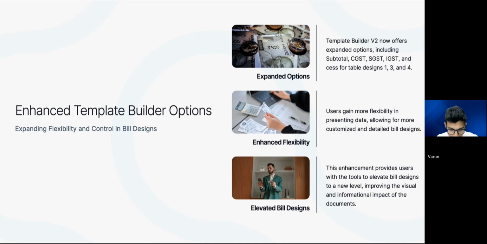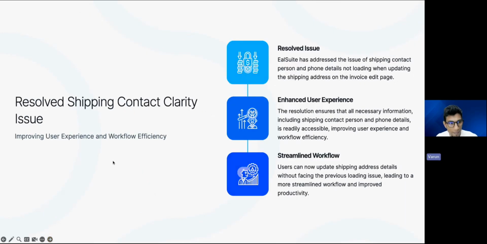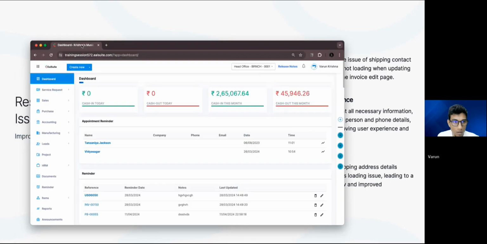No doubts. All right. Then we'll be moving into our first resolved issue, and that is the resolved issue related to the shipping contact details. Now, EalSuite has addressed the issue of shipping contact person and phone number details not loading while updating the shipping address on the invoice edit page. So this was the issue.